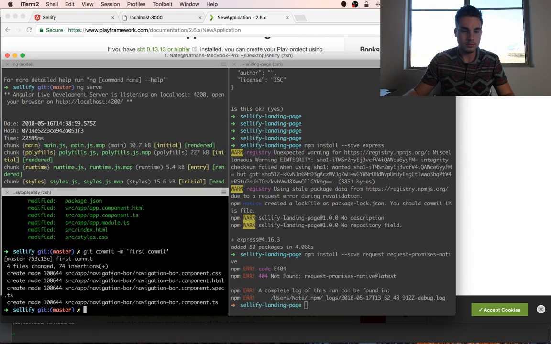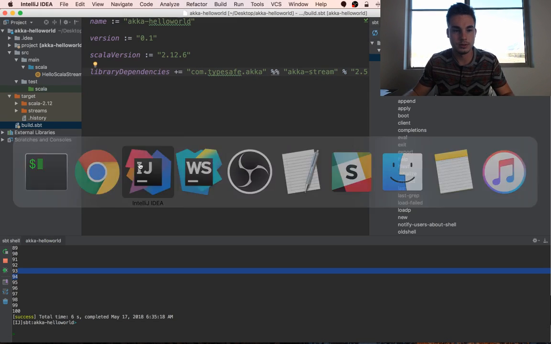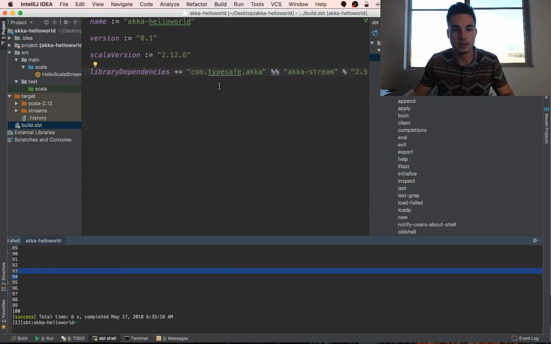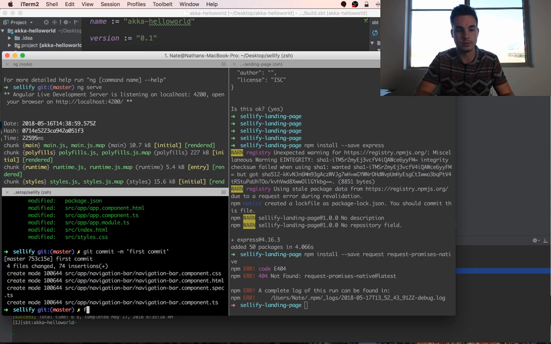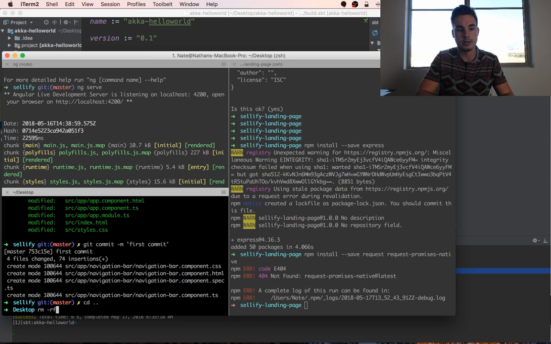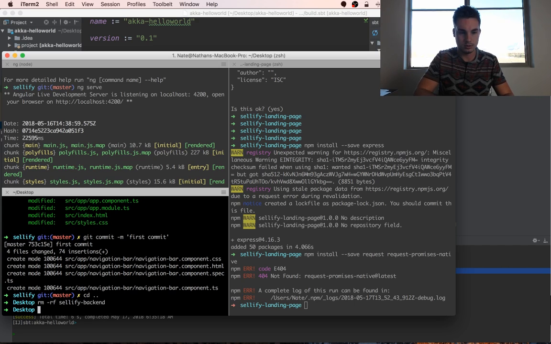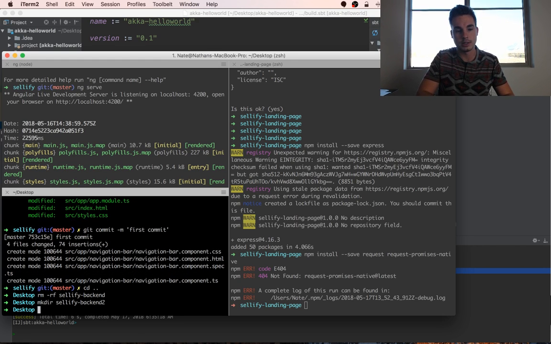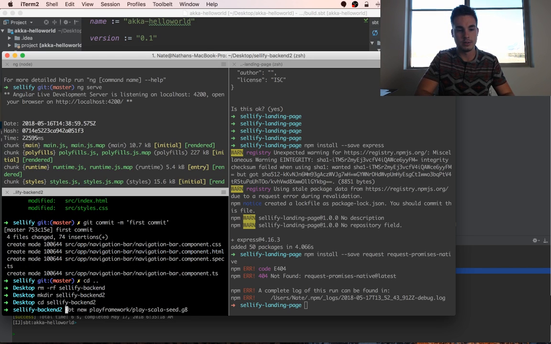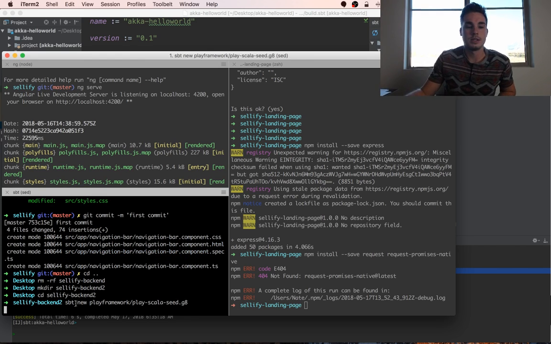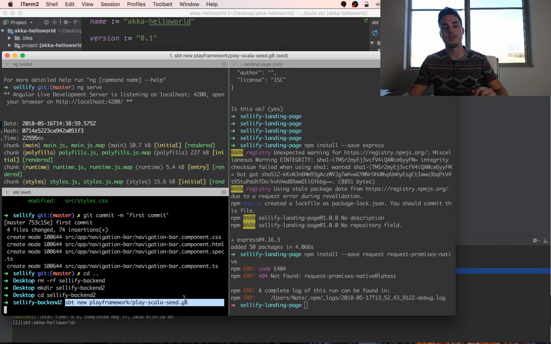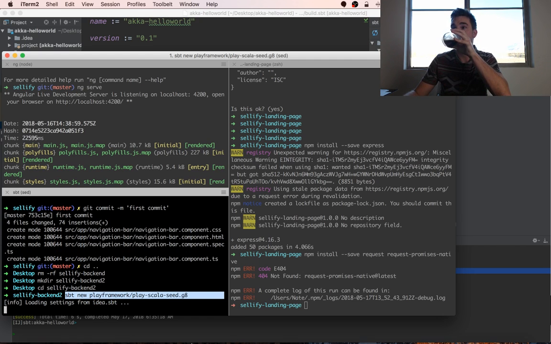So I'm going to go into, first of all, I'm going to get rid of that project we created before, so it doesn't waste any room on our disk. And then I'm going to make another project with a different name and run that SBT command that we just found in the documentation to create a new Play framework application.